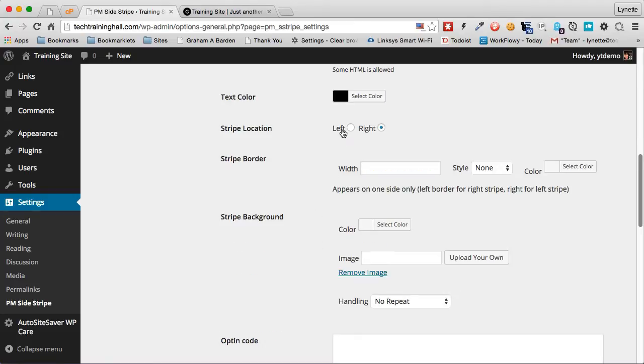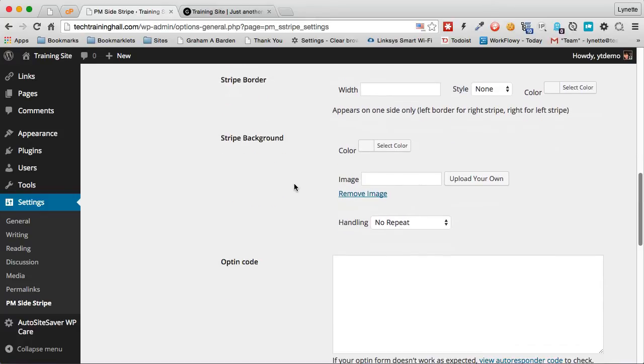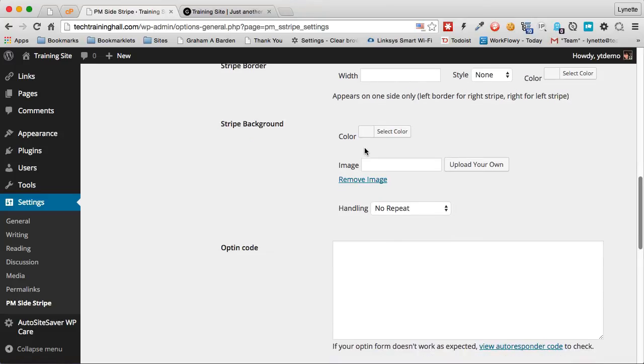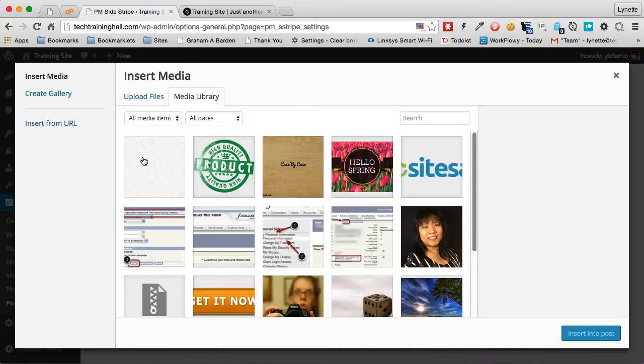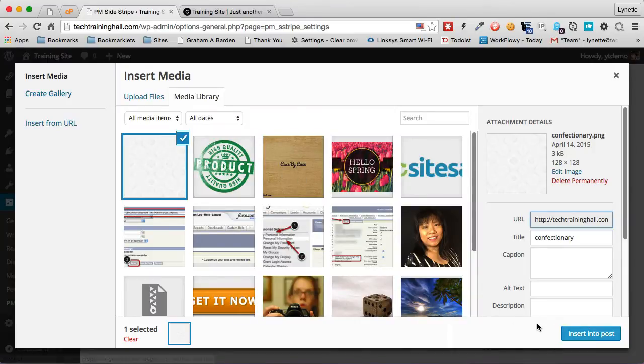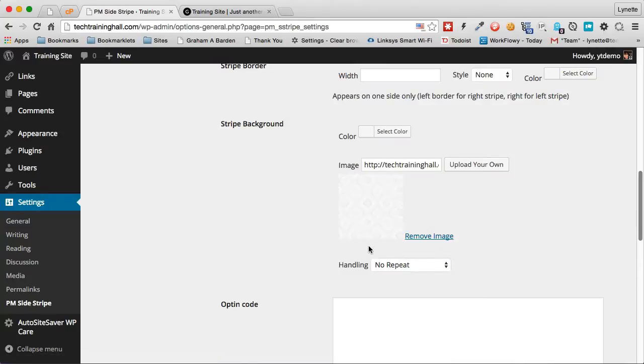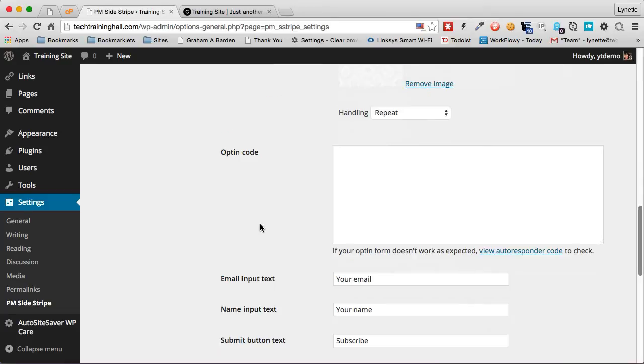This time I want the stripe to be on the left, and I don't want any borders since we already had one border previously. And this time, instead of a background color like I did before, I want to have an image for the background. So let's do that. Let's click on that. That's a very subtle background image. I'm going to use that. And I'm going to tell it to repeat the background.